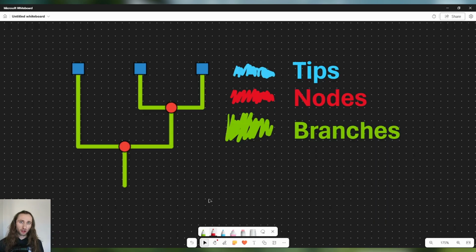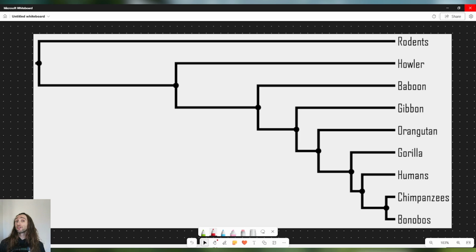If you still struggle with concepts such as tips, nodes, and branches of a phylogenetic tree, see my previous video which covers these in depth. For today's video, we will be primarily working with this example phylogeny here, which shows the evolutionary relationships between primate species. Before we get too deep into most recent common ancestors, there are 2 nuances of phylogenetic trees that you need to understand.